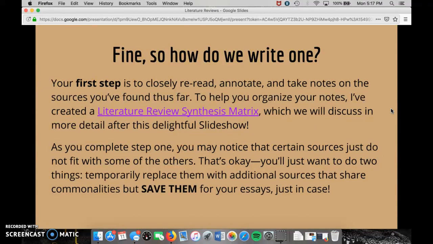Fine. So how do we write one? You're on board with me because you feel like you have to be. That's okay. So your first step is to closely reread, annotate, and take notes on the sources you found thus far. So I didn't really establish any guidelines in terms of what you were supposed to do with the sources you put in your Google Drive folders just yet.